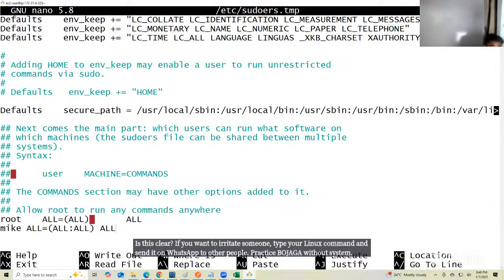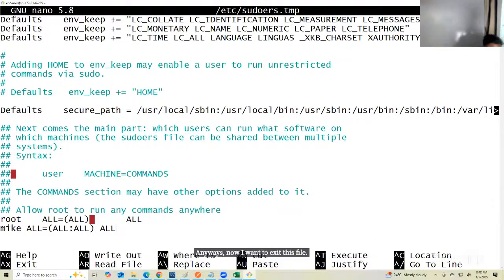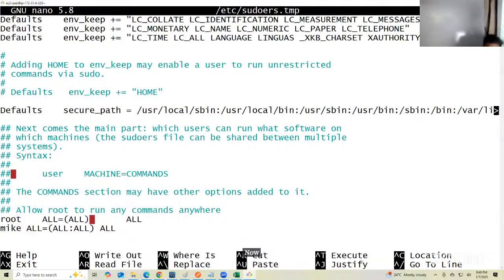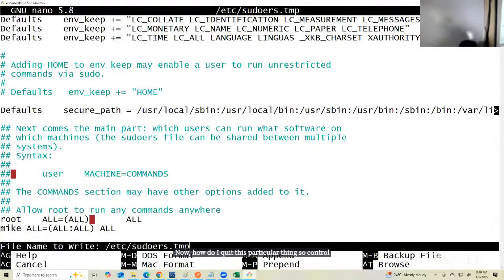Anyways, now I want to exit this file. Guys, did you understand now? I opened this file with sudo visudo. After opening it, I went here and added this line. Now, how do I quit this particular thing? So, Control X, Y, Enter.